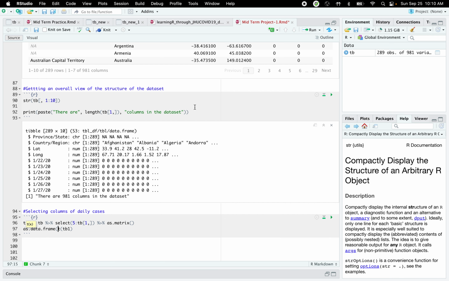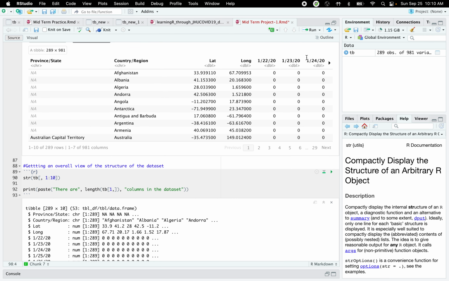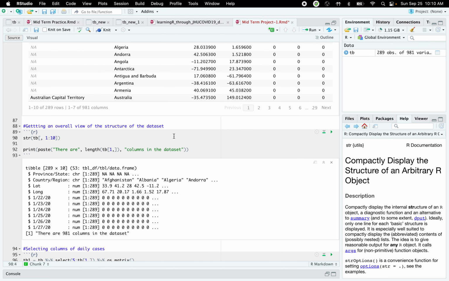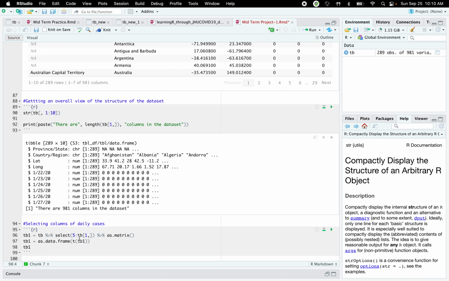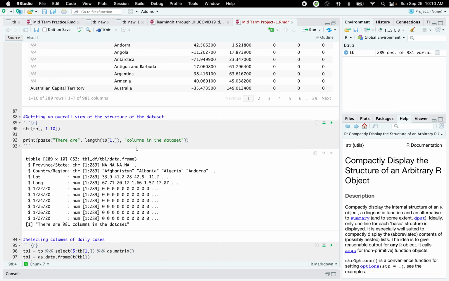data.frame, and I'm going to call it TB1 as before. So I basically took all the rows from the fifth column to the last, saved them as a matrix so that I can transpose it in a later phase, and I transposed this and saved the whole thing as a new data frame in TB1.